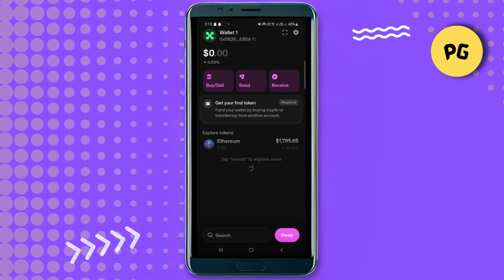So that's basically how you can connect your Metamask wallet to Uniswap on mobile.